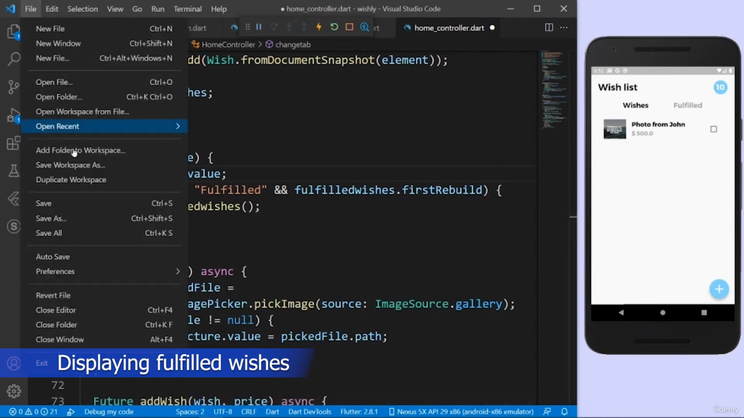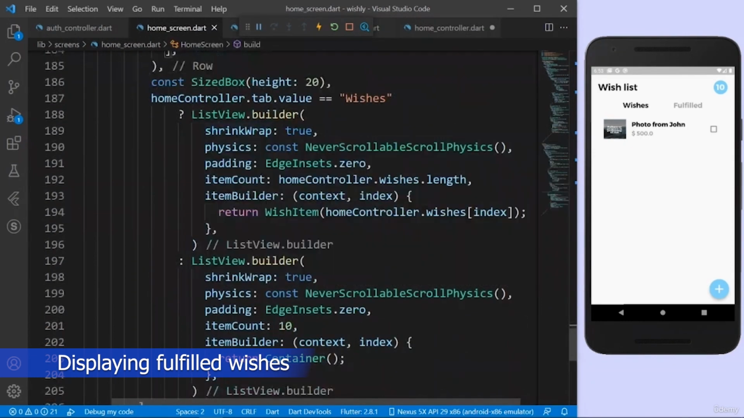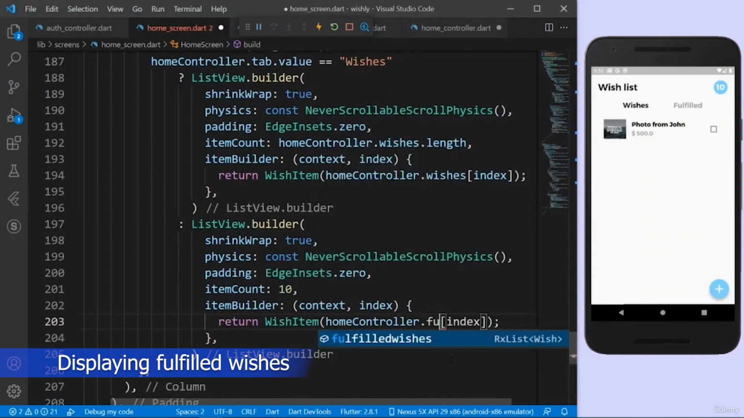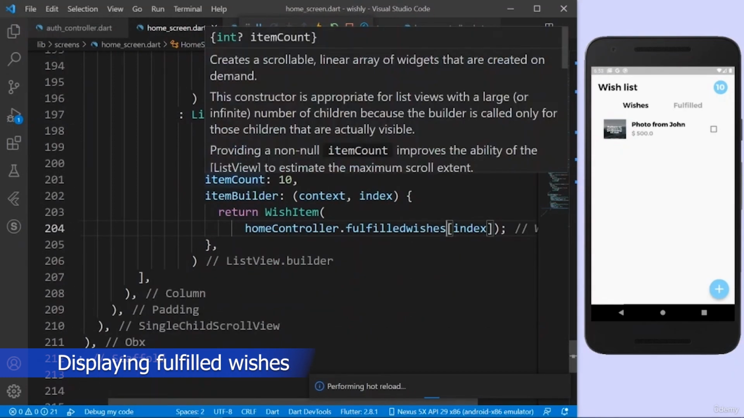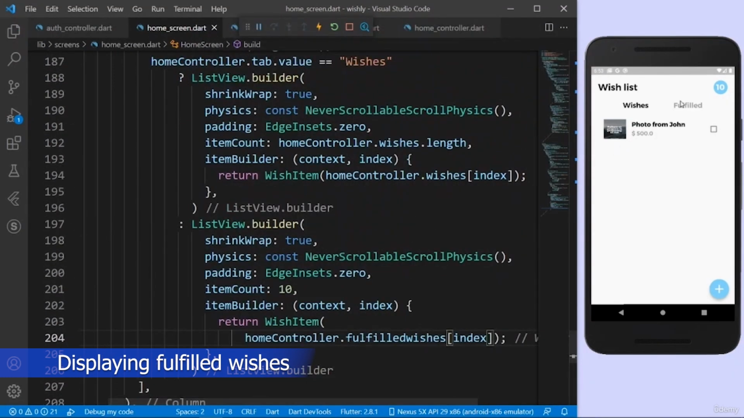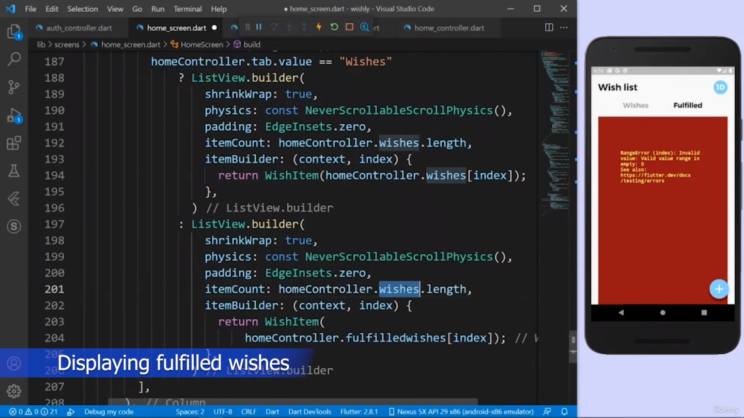Perfect. Let's save everything, but before saving everything, let's go to my home screen, and instead of saying return container, I'm going to again say return wish item, and instead of saying home controller.wishes, here I say home controller.fulfilled wishes. When I save everything now, I won't see anything for the fulfilled wishes, because there are no fulfilled wishes. Range error, invalid value, valid value range is empty 0. Oh, item count was 10. Yeah, sorry, I forgot that. I have to also update this.